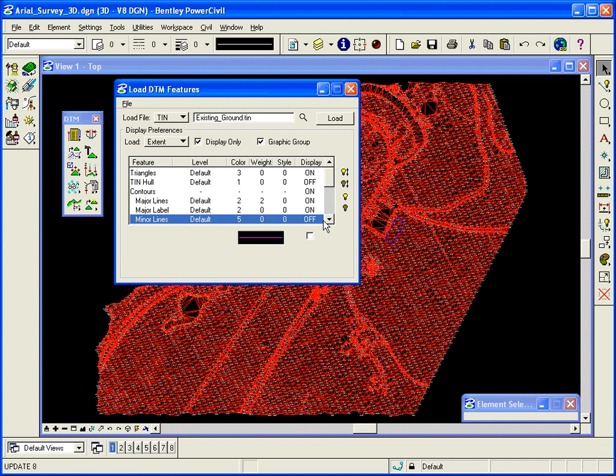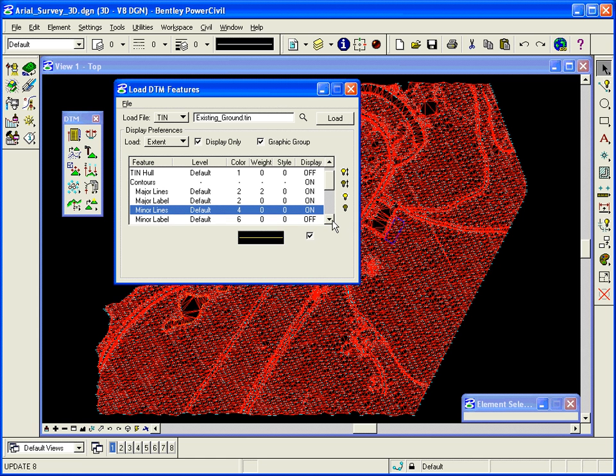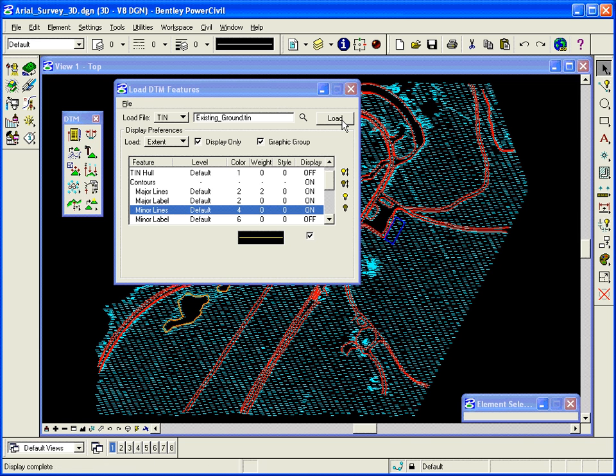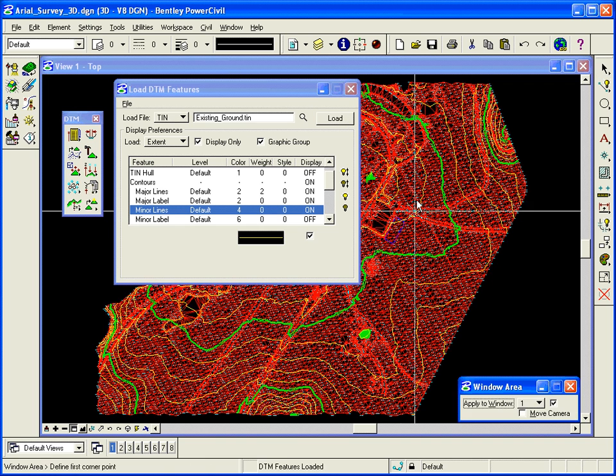Go to the minor lines. I'll turn those on and set their color and weight and style. I could also label the minor lines, but I won't do that at this point. So I refresh, hit the load, it'll draw the triangles, then it'll draw the contours. As I zoom around, I can check on things.